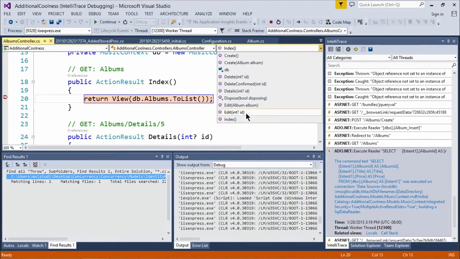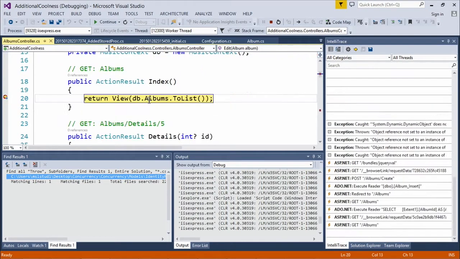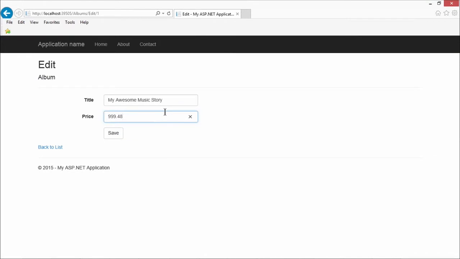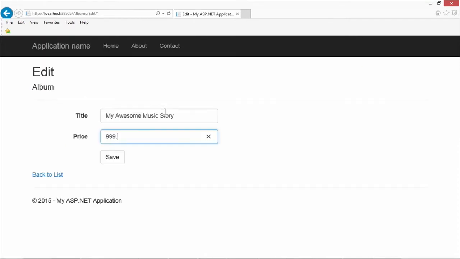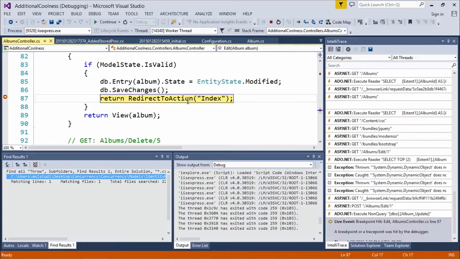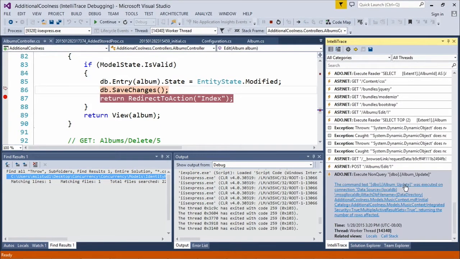So next, let's go ahead to our edit and set a breakpoint on our edit right here after we save our changes. We're going to edit. We'll make that $999.99. $1,000 for an album. That's not $1,000. It's $999.99. It's cheaper to the consumer that way. All right, we see what happens here, and there we go. Execute non-query album underscore update. So there's a stored procedure getting called.